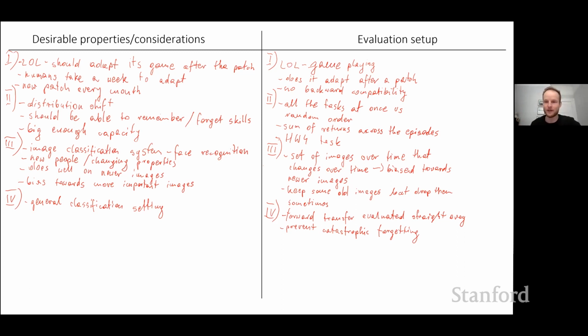And in terms of how to evaluate things, you can see that it changes quite a bit. Some algorithms look at backward compatibility, some don't. Group number 4 cared about preventing catastrophic forgetting. Group number 1 didn't really care about this because you only need to adjust to the newest patch. Then group number 3 had something in between.